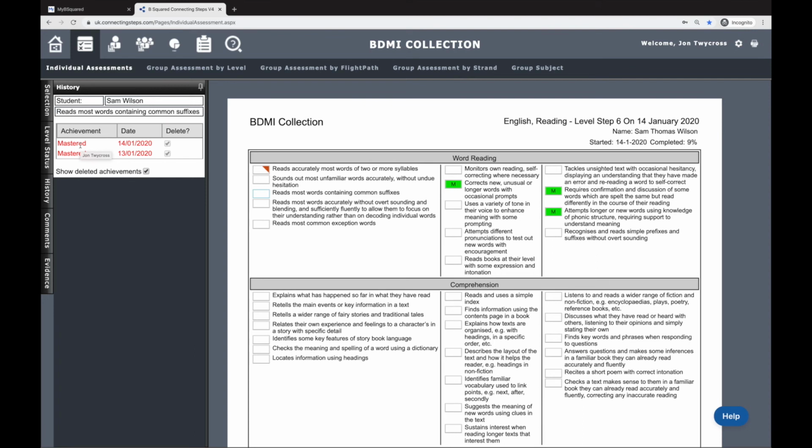Okay, so that is how to delete an assessment point in Connecting Steps.